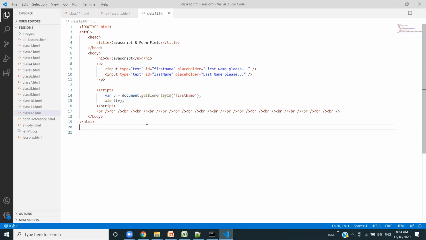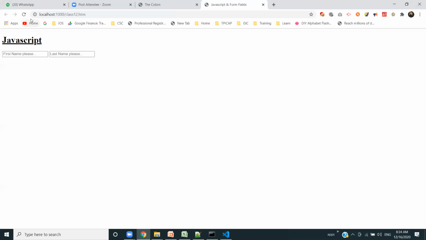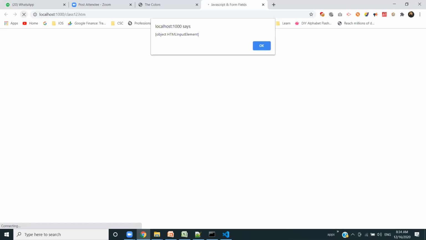I'm going to execute it now. So will this value come now? Let's see. I'm going to refresh. Now you see it is not null. You understood, right? The difference when to use it in the head and when to use it in the body.